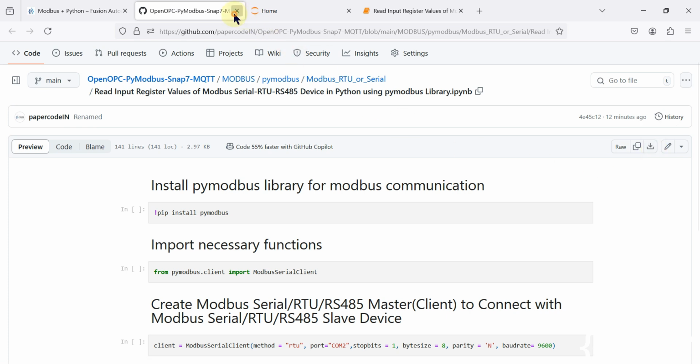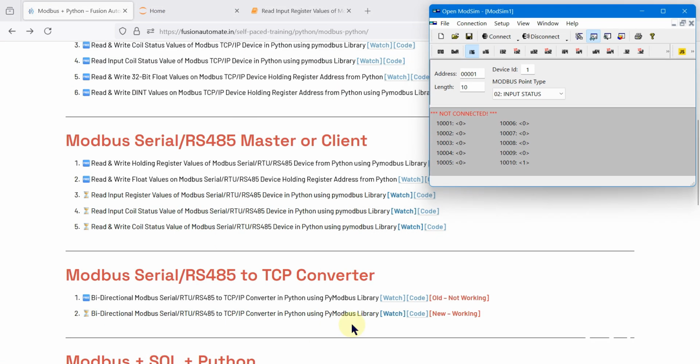Now let's open the ModSim software which is used to simulate Modbus devices. We want to read the input register values of our Modbus serial device in Python. So first of all, we have to simulate our Modbus serial device. For that, I'm going to use the Open ModSim software, which is open source and free, so you don't have to pay anything to use this software.